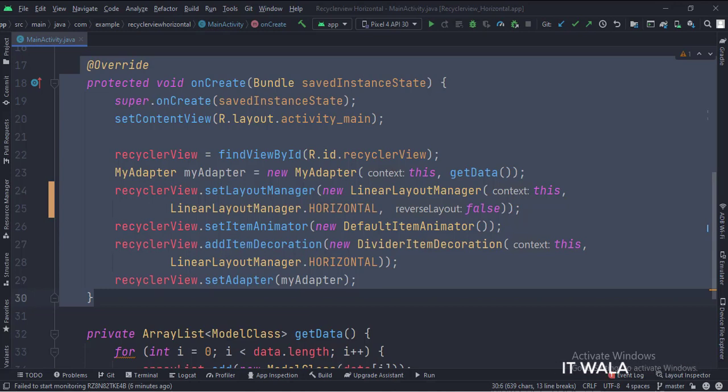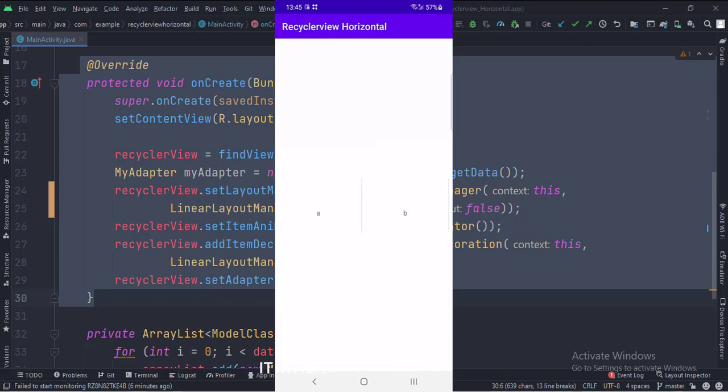Let's run the app. As you can see, the recycler view is in a horizontal layout. So that's it. That's how you can implement a horizontal recycler view in Java Android. Thanks for watching.